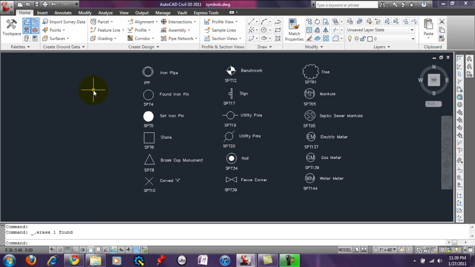Okay, so this is what the drawing looks like, and note that AutoCAD no longer uses symbol libraries. What they do is they just have drawings that have several blocks in them, and then you can use those blocks in other drawings or in your current drawings. And I'll show you how to do that in just a moment.